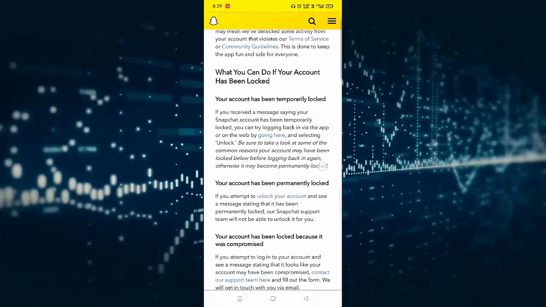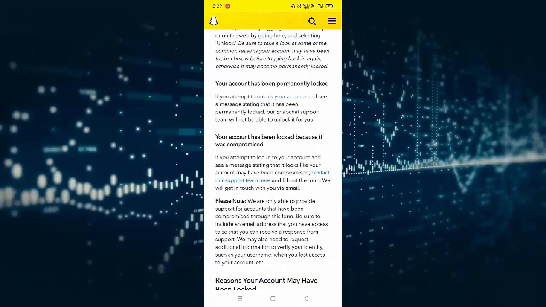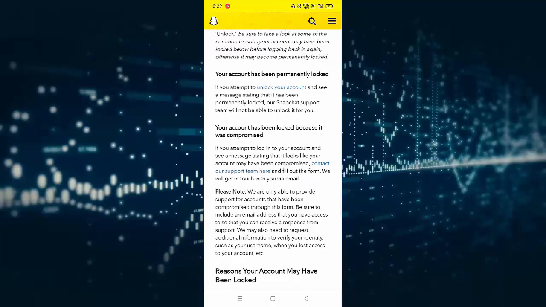Guys, again you need to scroll down a little bit. You can see here your account has been locked because it was compromised. In this you need to tap on contact our support team here. Just tap on this.